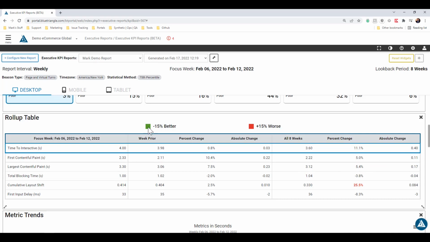You'll notice some shading here as well. If the percent change is 15% better or 15% worse, it'll appear as green or red respectively. You can see an example down here, and you can see that right there in the legend.